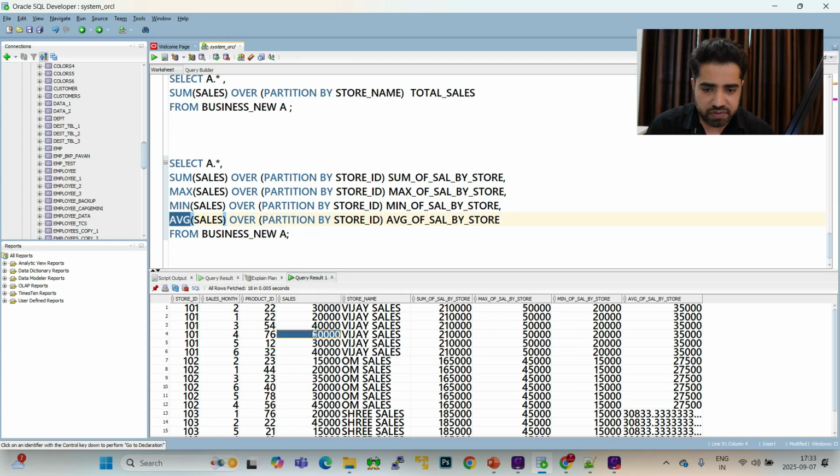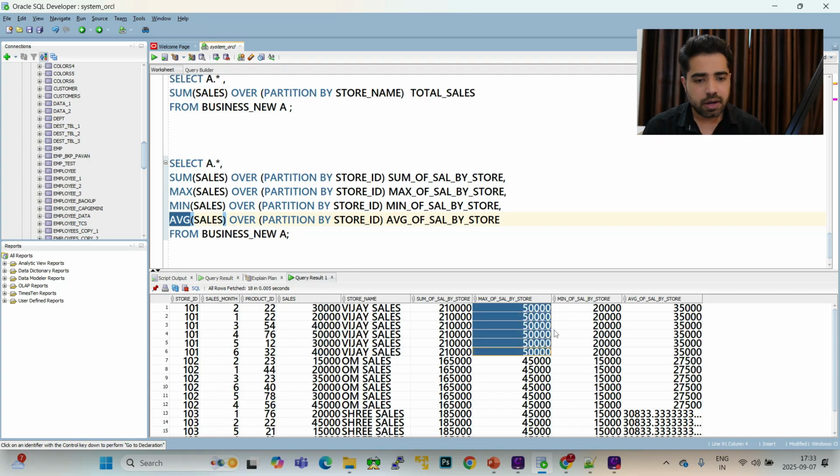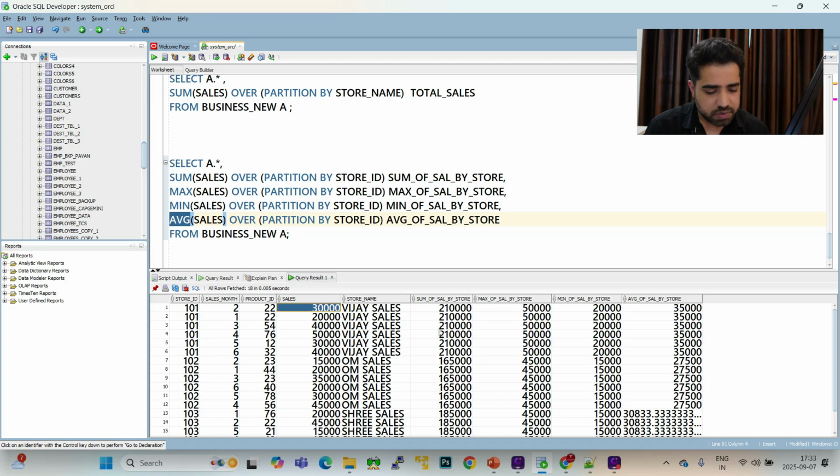So you can see that 50,000 is the maximum number in this partition, especially in this partition, and that's the reason you are getting 50,000 over here for max of sales, right? Now what is the minimum sales for this partition, for this segment? The minimum sale is 20,000, right? And that's the reason you are getting 20,000 over here.